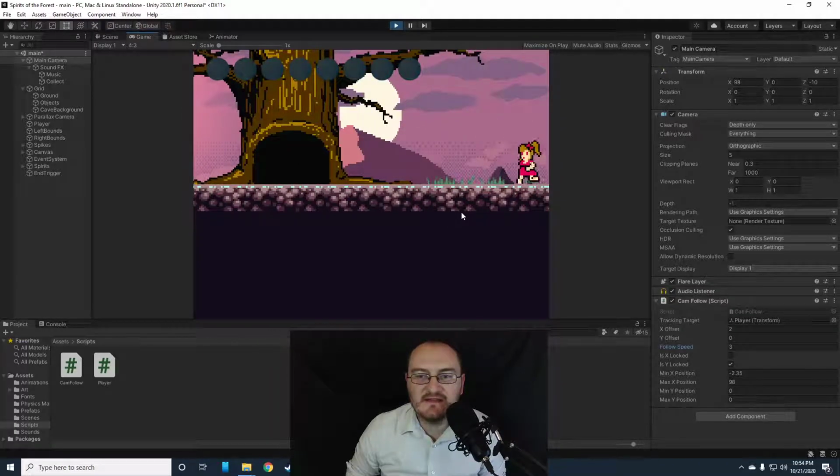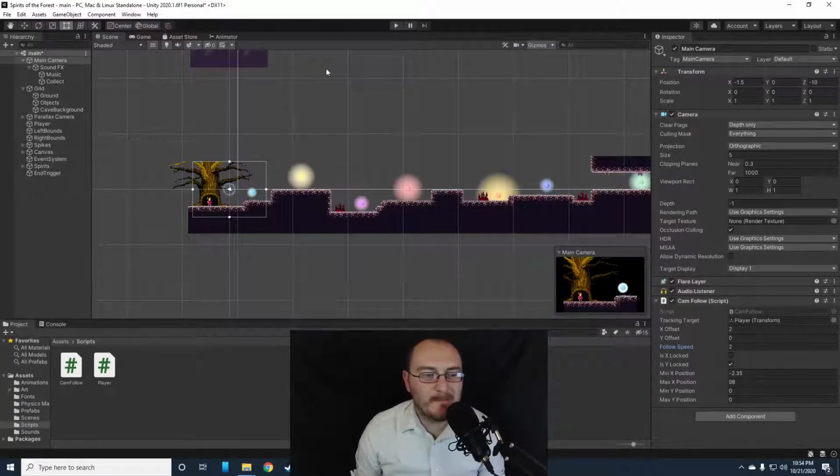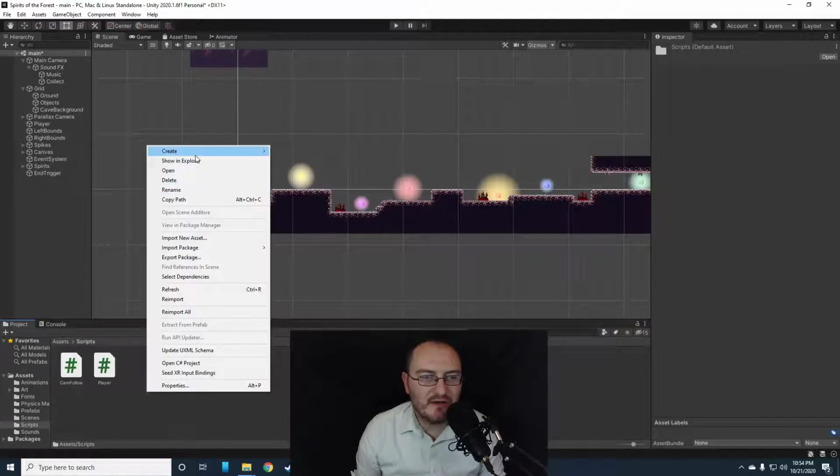And when I hit the end, I can't actually go any further than the end. That's exactly what I want. Okay, so our camera follow script is working perfectly. Next, we want to set up the functionality for our parallax. So let's go ahead and create a new parallax script.